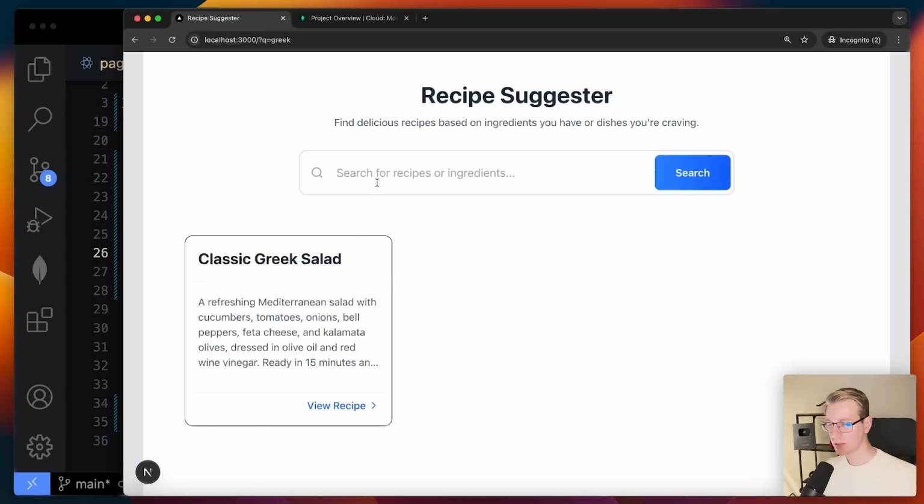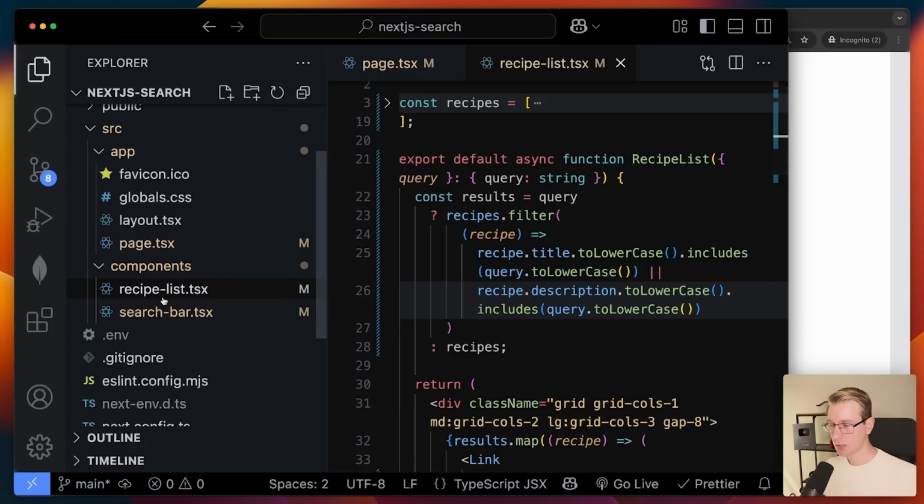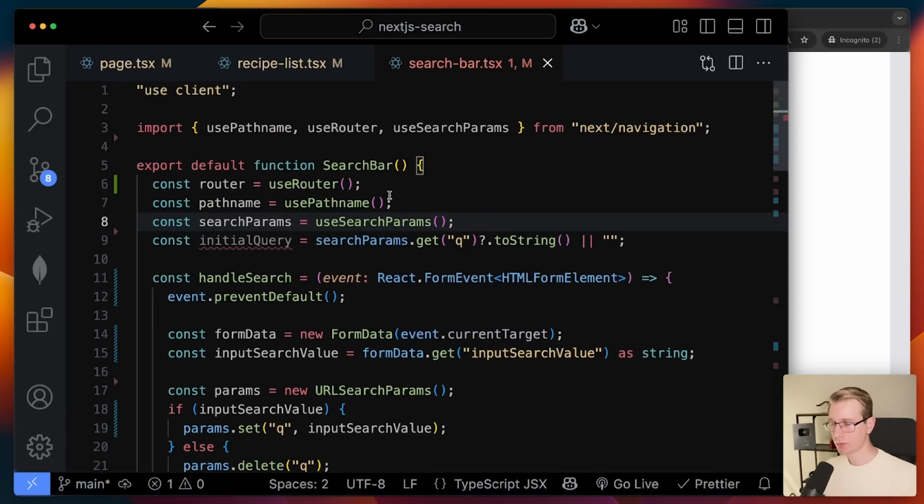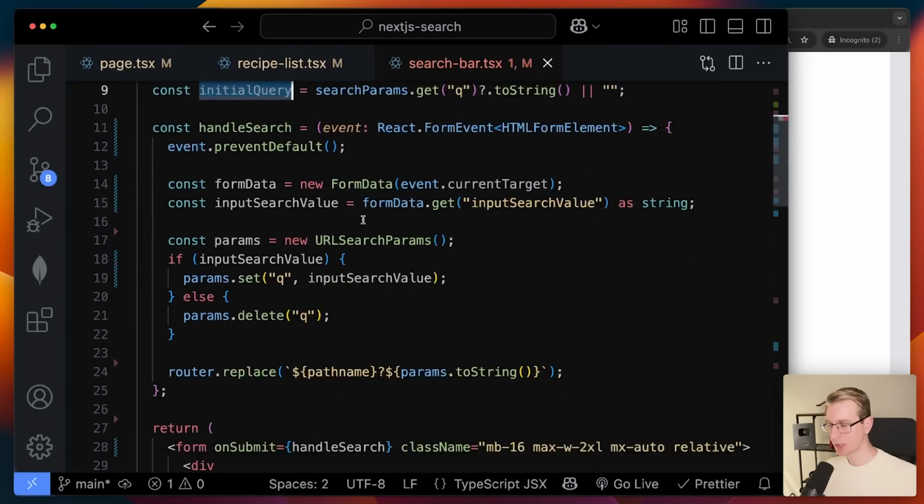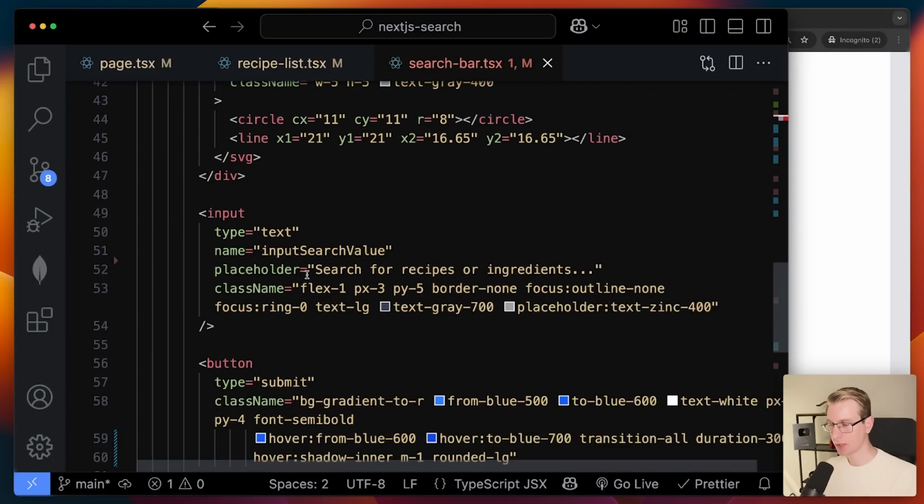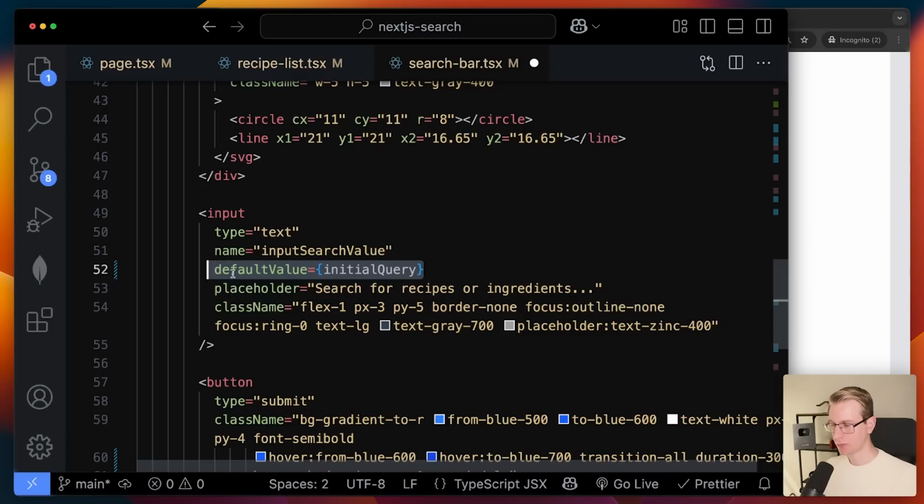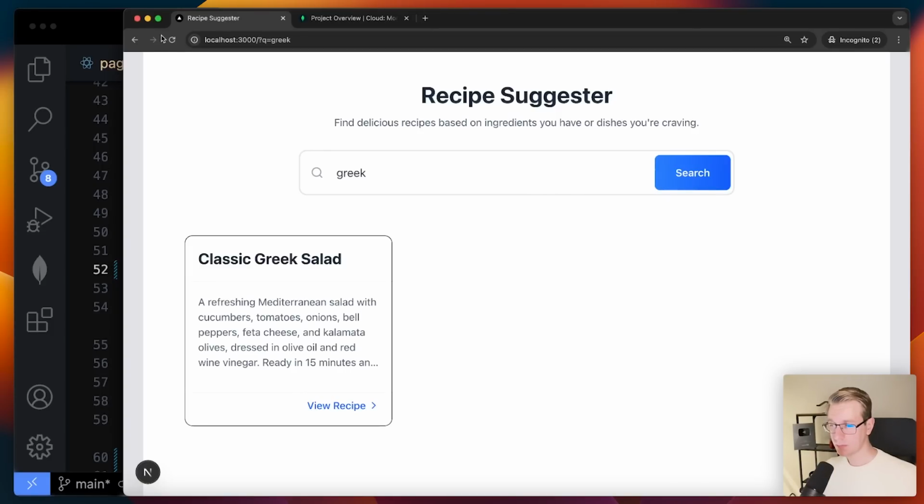Now, by the way, notice that my search bar is not pre-filled with whatever is in the URL. So let's go to our search bar. Here I can use search params because it was already a client component, so I might as well just use that. And I can get whatever was in the URL like this, right? And then I can use that as the default value for the input, right? So I can say default value, make that whatever was already in the URL. So now if I go back here and I maybe bookmark this, now I come back, you can see Greek has already been added here to the input field as well, right?